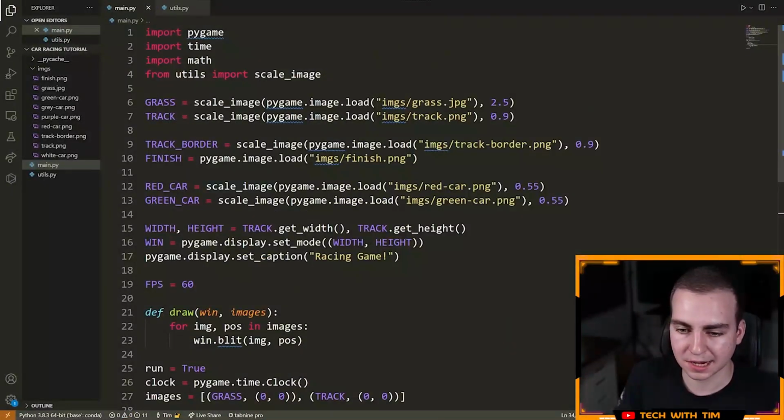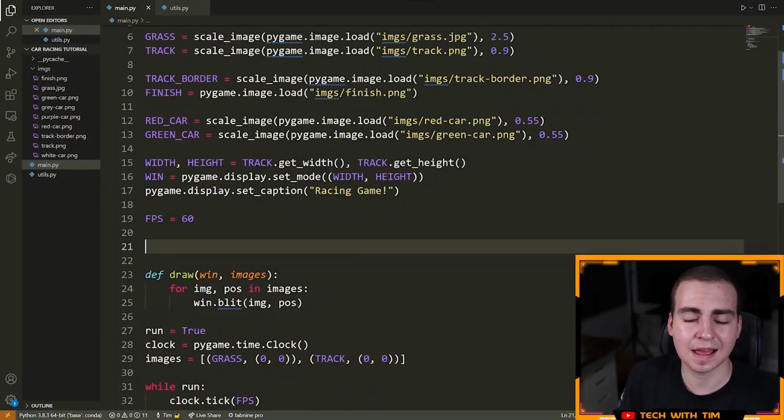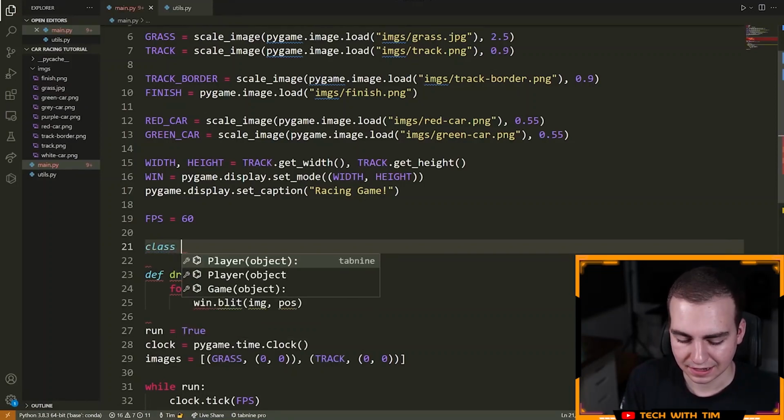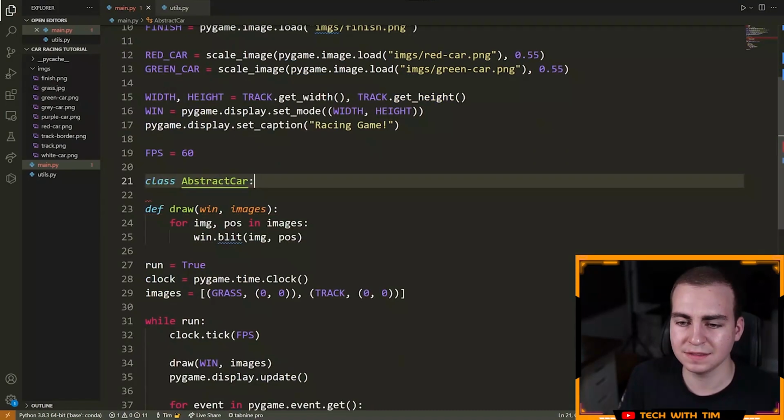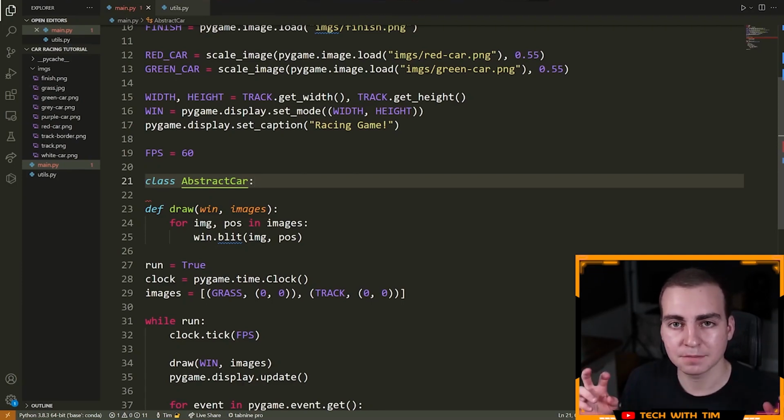So what I'm going to do here is set up a class, and this class is going to handle all of that stuff for our car. I'm going to say class, and I'm actually going to make what's known as an abstract class. I'm going to say AbstractCar like this. Now, you'll see why we need this in a minute, but the idea is we're going to have both a player car and a computer car, so there's going to be a lot of stuff that's common to both of these cars. So we're going to put all of the common stuff in an abstract class.